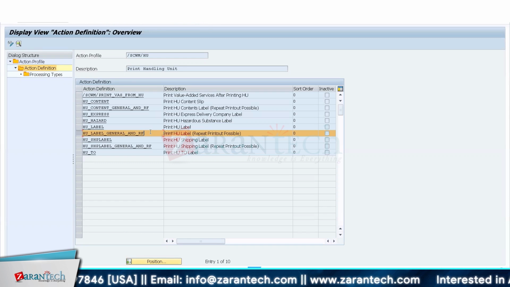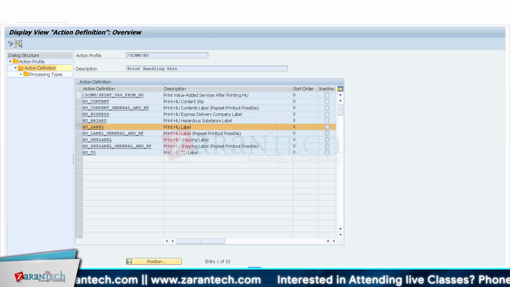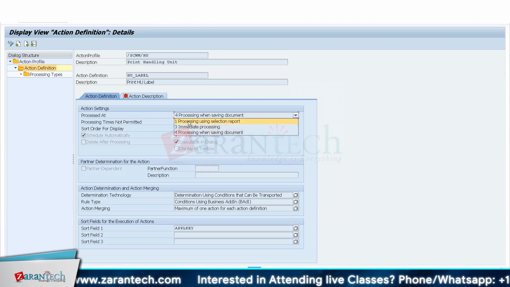Can that be done through the desktop as well? Yes, you can do it through the desktop. What separate thing do I have to do for the GR through the desktop? You don't see it now because it is immediate processing. You have to set it to process using selection report.